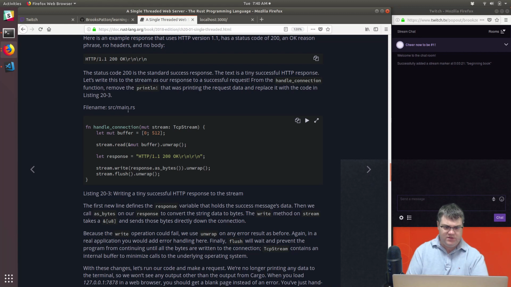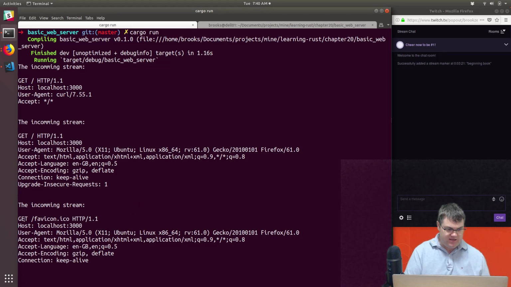Okay, so let's take a look at what we've got. It happened twice, for an interesting reason. It did a get to slash. As soon as it successfully got to slash, it did a get to /favicon.ico.